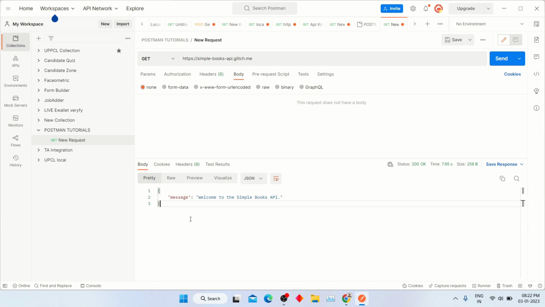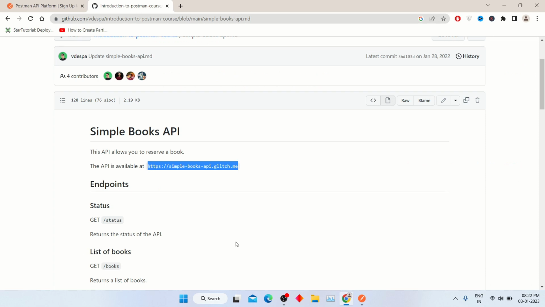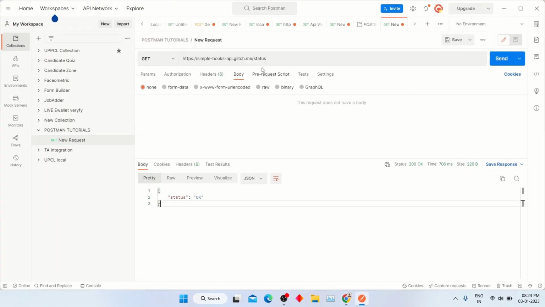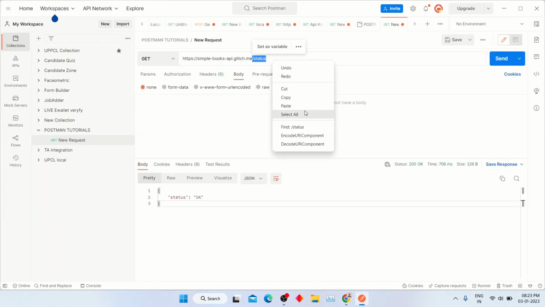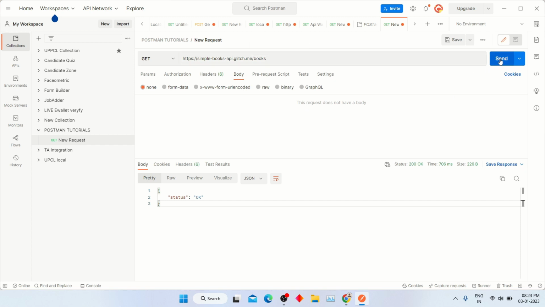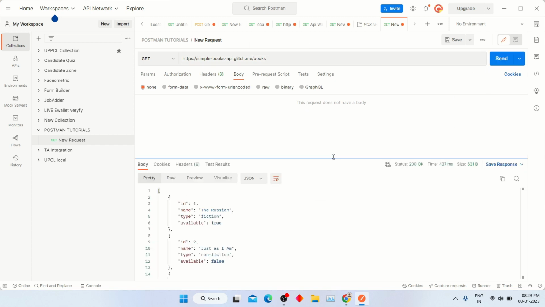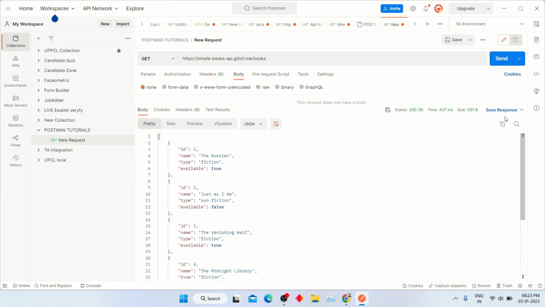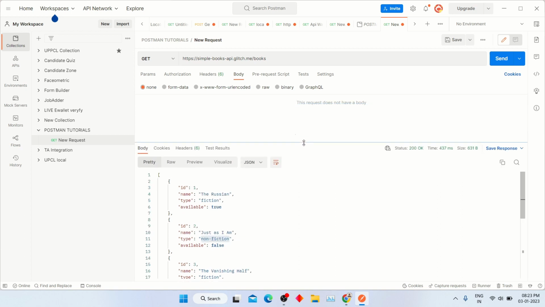As you can see, we got response from the API. Let's get the list of books through another API. Copy this /books and paste it in front of API URL. So finally, we got the list of books from the given API. We have two types of books in the list, fiction and non-fiction.